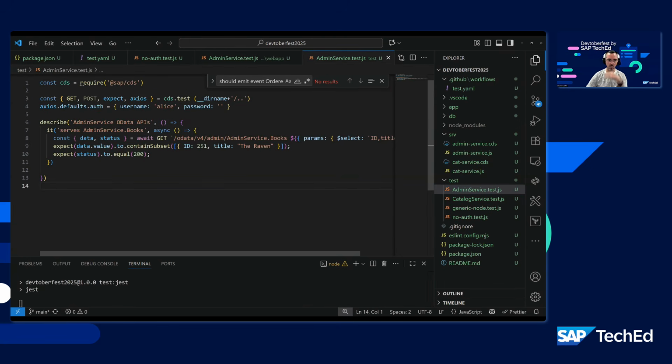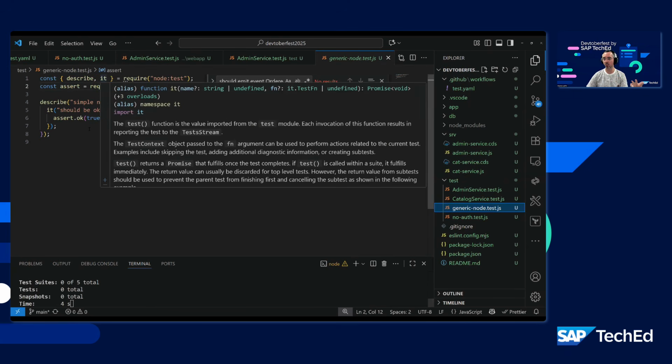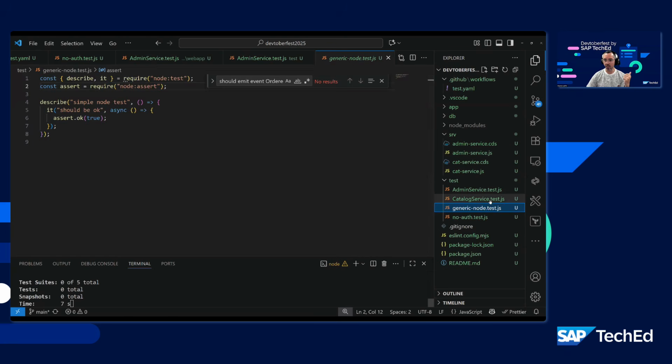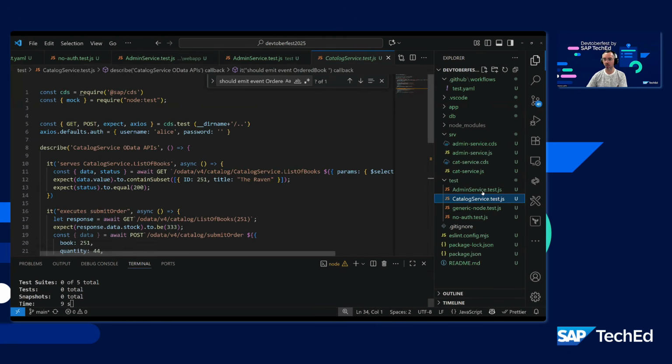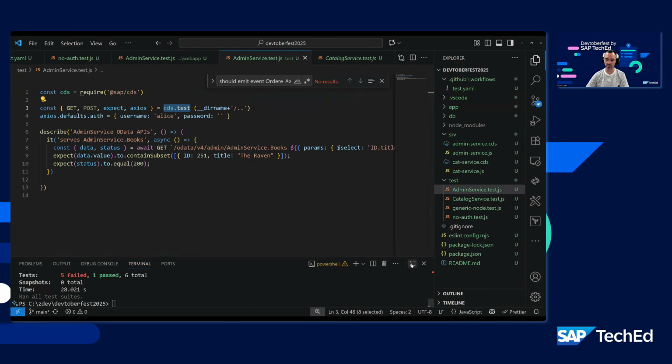So Jest, again, it's all about globals. Everything's global, and Jest also uses describe and it. So we don't need to import things as we have in here when we are using the Node test runner. Why didn't we need to import describe and it in here if we were using the test runner? Because when we started our cds.test, this has populated and loaded the describe and the it for us from the Node test runner. So we don't need to import them because cds.test is doing that for us.